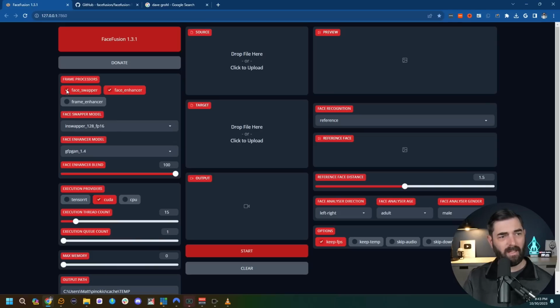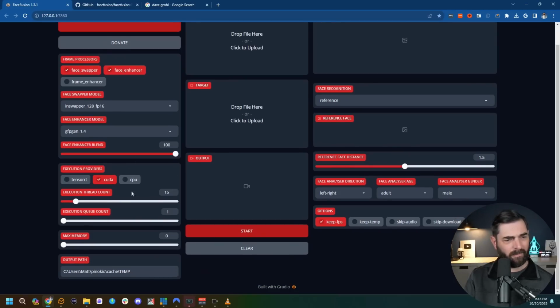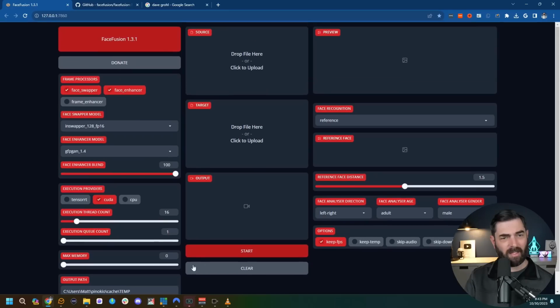Okay, so I'm going to set the face swapper and the face enhancer. I'm going to leave these as the default. Make sure my execution provider is CUDA since I am using an NVIDIA GPU. If you're not, I'd set it on CPU. Execution thread count, I'm going to put it at 16 here. Q count 1, max memory. I'm going to leave everything kind of the default.